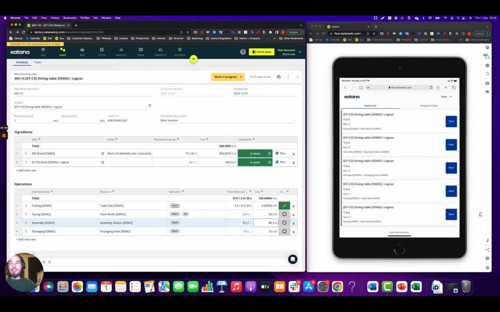Now let's go ahead and complete the gluing task with Jill and get that one out of the way real quick. Okay, so once that has been completed and marked on the Katana side, you'll see the green checkbox and also the time associated with it.